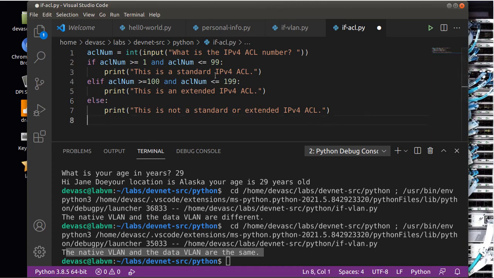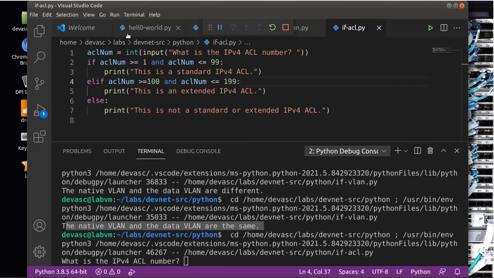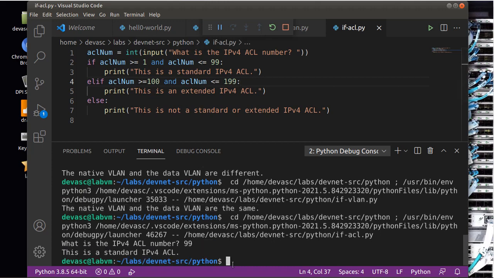Oh, I'm going to do the Control S this time, guys. So Control S to save it, and we're going to go ahead and run it. Oh, should have done Control F5 since I did the other one. Too late now. We're going to run it. What's your ACL number? Let's give it a 99. Tells me it's a standard IPv4 ACL. Notice it runs and then ends. We're going to go through instances where the program will keep running until the user ends it somehow.